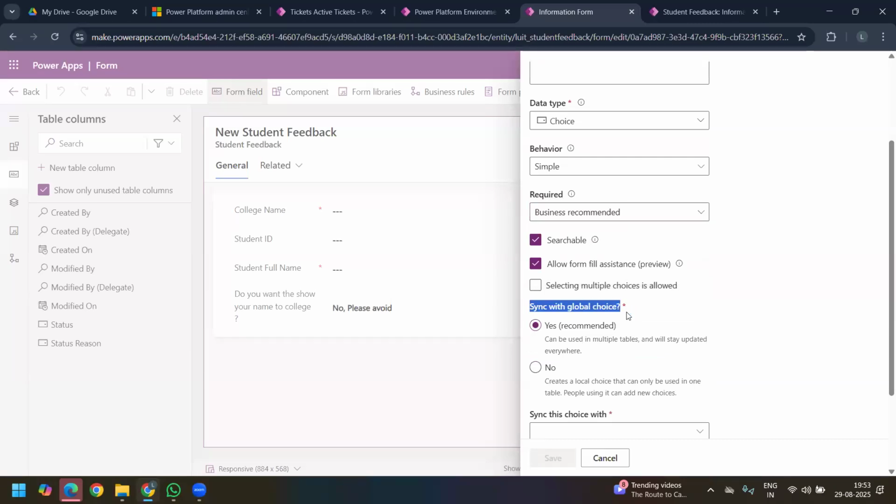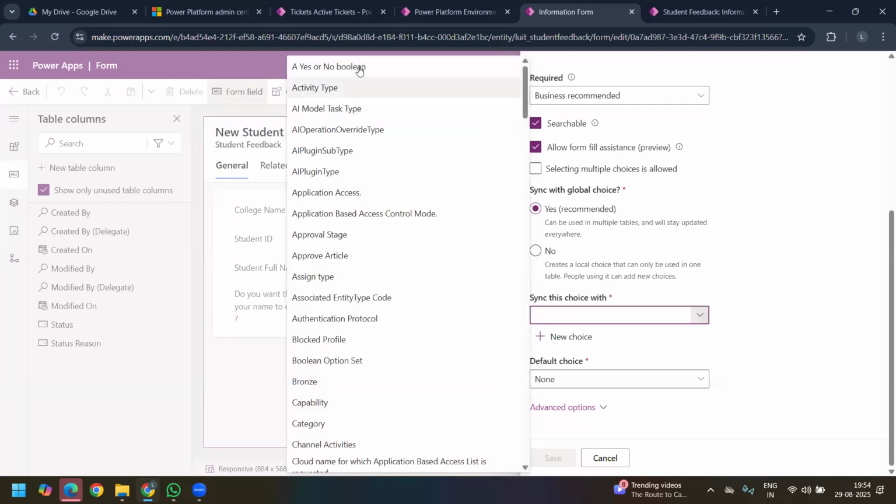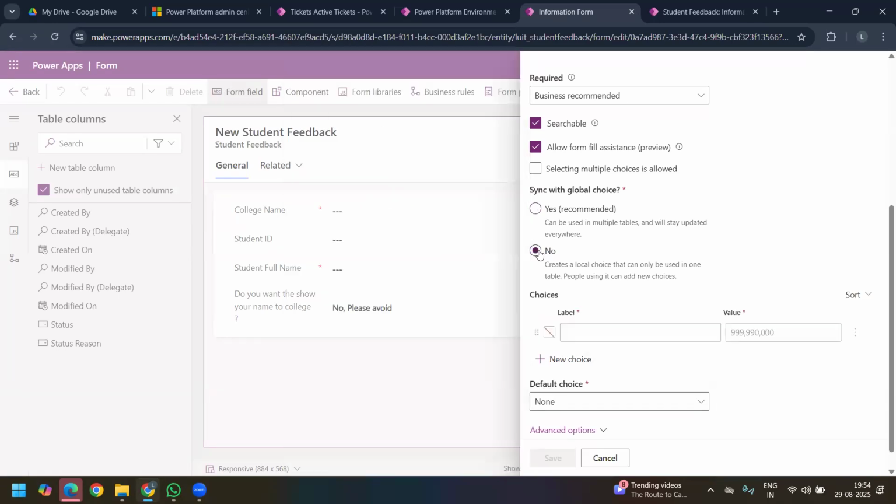Now, sync with global choice. Sync with global choice means in the system already, this is Dataverse, right? You have some OOB entities, right? Like account, contact. If you have a customer service app, you will have the incident case entity. So in that entity, if you have any option set, you can reuse it here. So if you see here, sync this option choice with. So it will show what is available. So for this one, I have these many: yes, no, boolean, activity type. These are the system option sets. Now I don't want to go with system, so I'm using no.